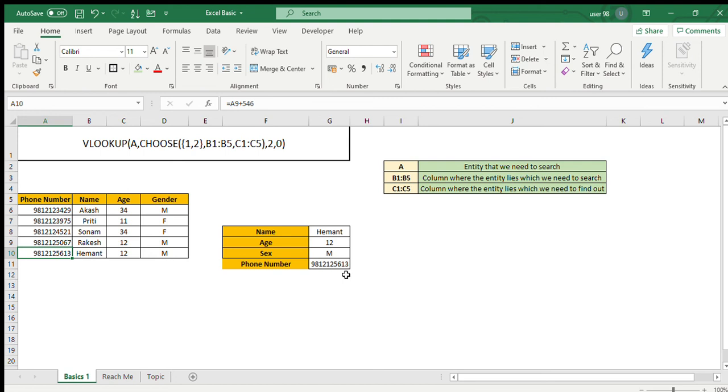So this is how guys you can use VLOOKUP in a reverse way. You can share this with your friends. I believe most of them are unaware about this VLOOKUP and CHOOSE function.